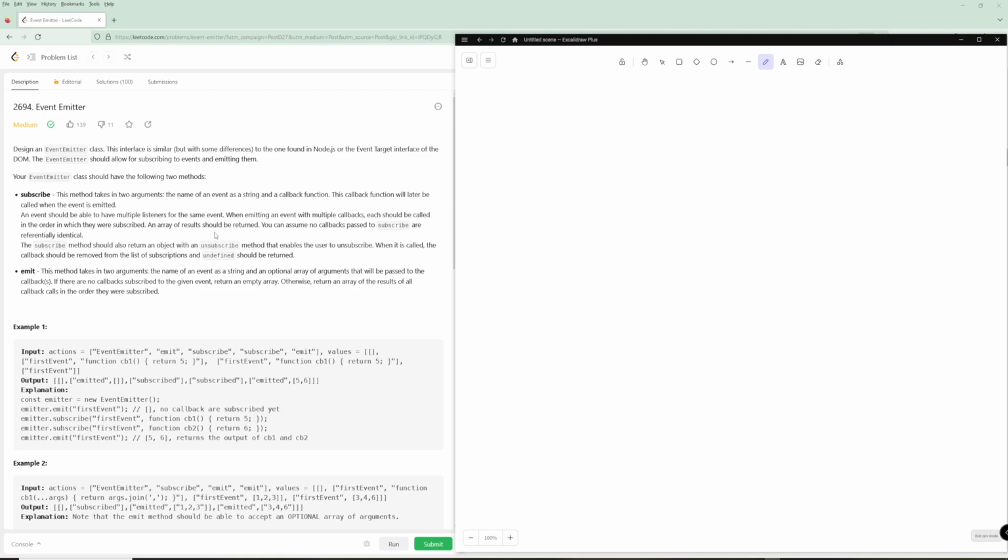Today we're going to be doing problem number 2694, event emitter in JavaScript. In this problem, you want to design an event emitter class, and it is similar to the one found in Node.js or the event target interface of the DOM, where you can subscribe to events and emit them. Just like if you click on a button, you can have it do multiple things. This is essentially what this is.